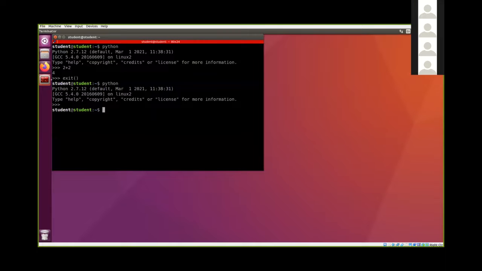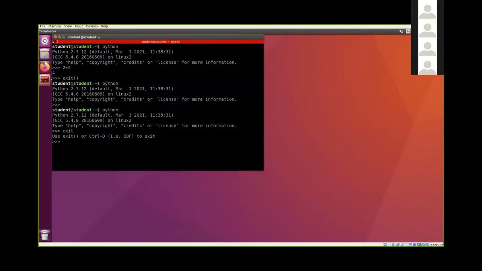In order to exit, we can type exit with parentheses, and this will take us out. But you can also do Ctrl-D, and this can also take us out. If you just type exit, then it will tell you to use exit() or type Ctrl-D. Okay, so there's that. Then let's continue.